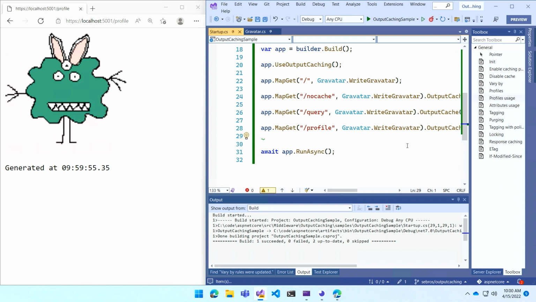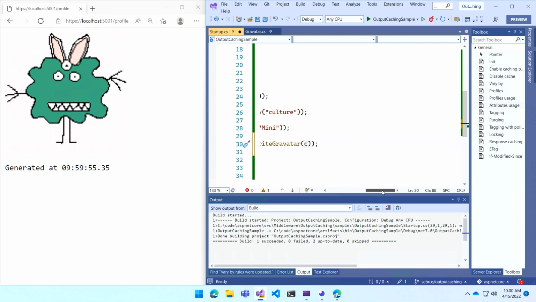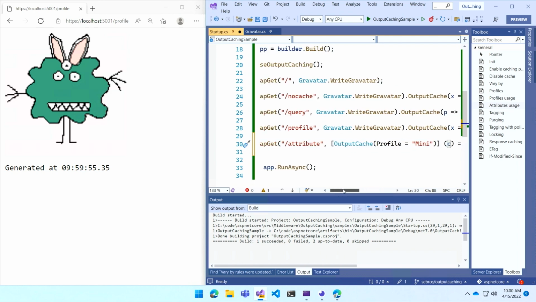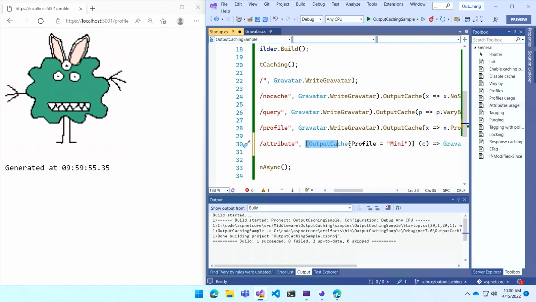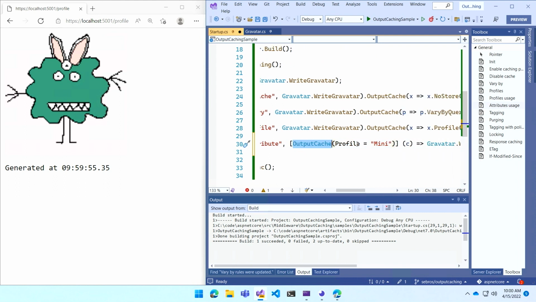Another way to reuse a profile is to use attributes. So instead of calling into the output cache method, I will show you here, there is nothing at the end. What you can say is add on your endpoint this custom attribute that will behave the same way as this extension method.